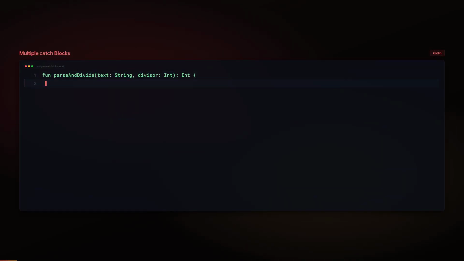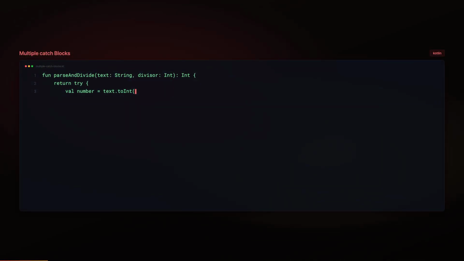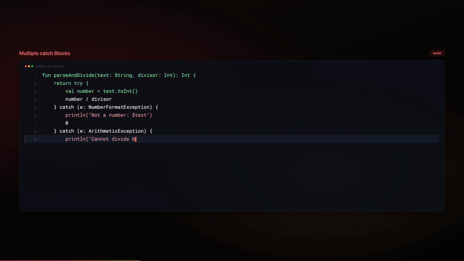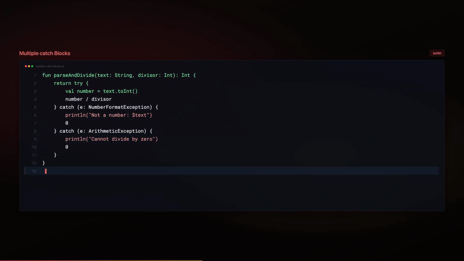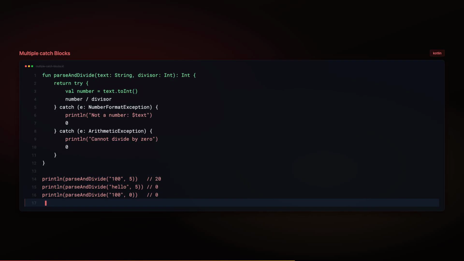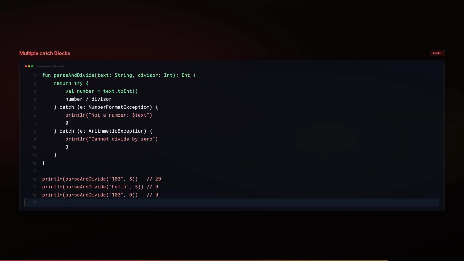You can have multiple catch blocks to handle different exception types. Kotlin checks them from top to bottom and runs the first matching block. In this example, we catch NumberFormatException for bad input and ArithmeticException for division by 0. Each catch block returns a default value. Always put more specific exceptions before more general ones. If you put Exception first, it would catch everything and the specific blocks would never run.